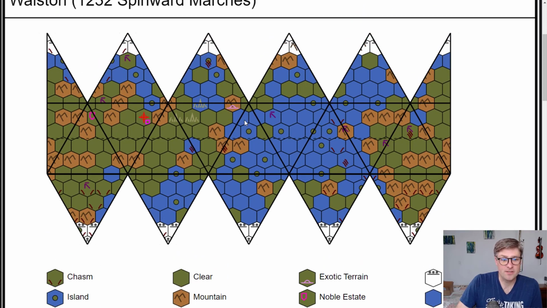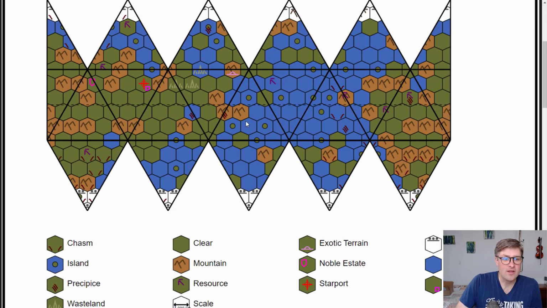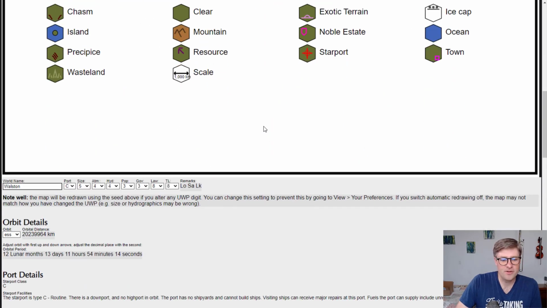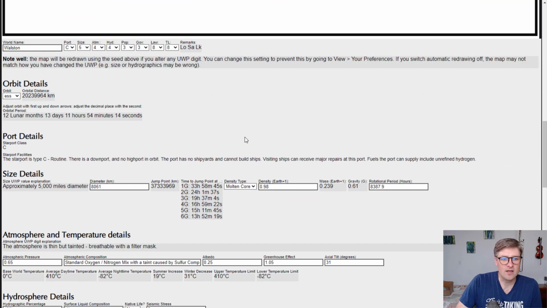So now your players can go and actually explore this area. They know where to land. They know where the starport is. They know where the noble estate is. They know all these things. And if you scroll down, you can see a little bit more detail.